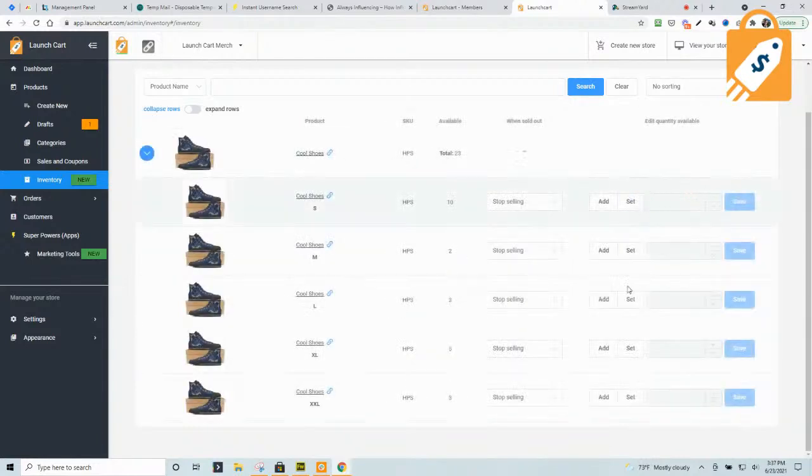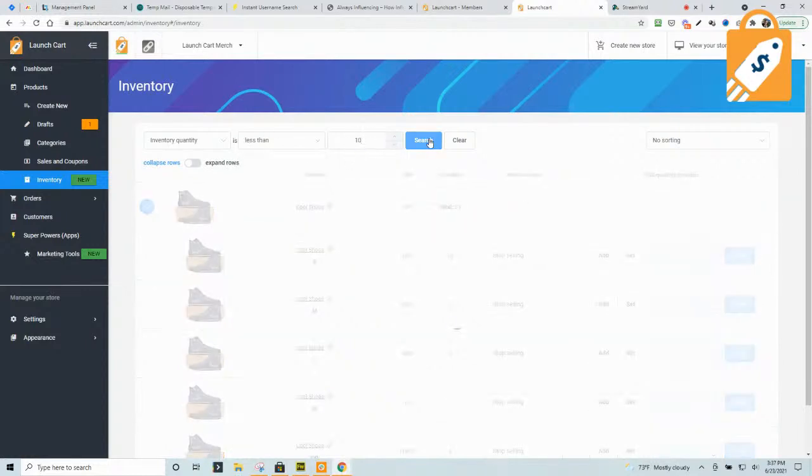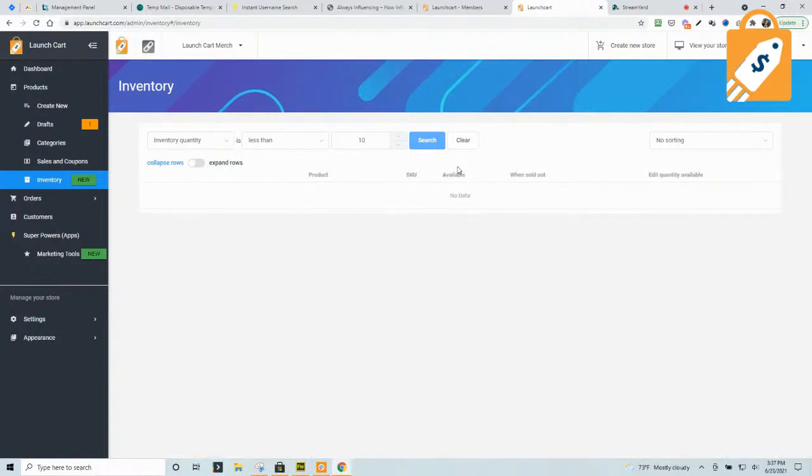And that's basically how you control your inventory. So it's very simple here. And you also have a very nice search engine where you can search. If you have a lot of products, you can search by product name, SKU, vendor, type, tag, and inventory quantity. So you might say, all right, show me all my inventory quantity that is less than 10. Then you hit search and it says, oh, you don't have any products that have less than 10. And so you can search all this stuff here.